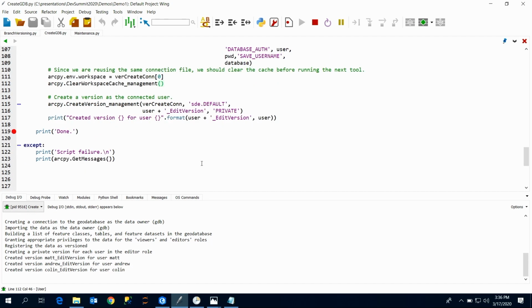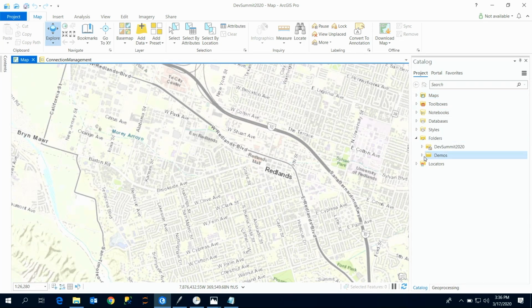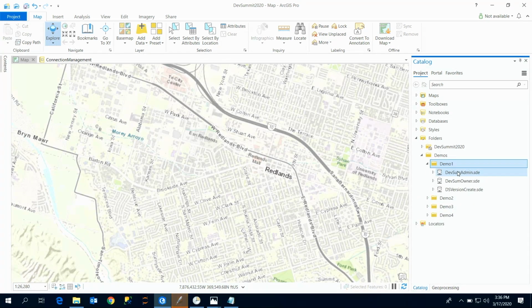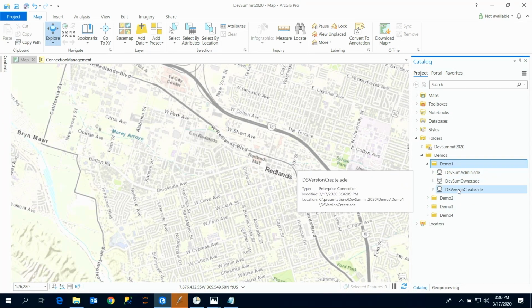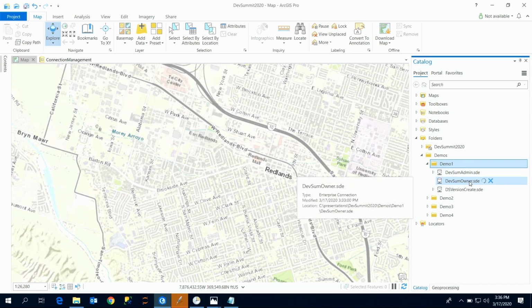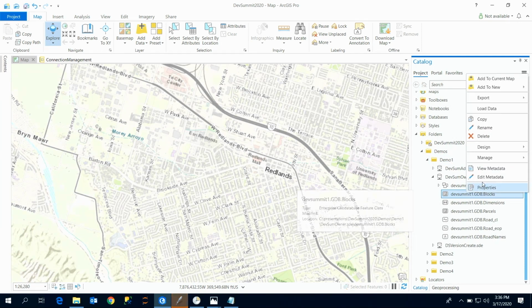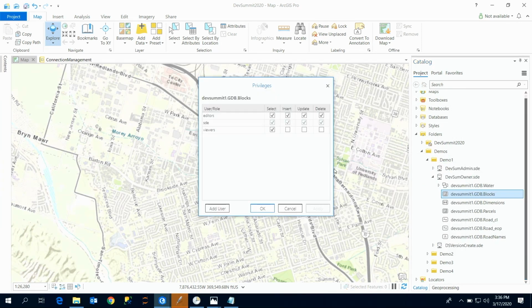As we're waiting for the last of our versions to be created, let's take a look in ArcGIS Pro and see what we did. If I open up Pro, I've created a connection to my folder already. We can see the connection files that we created. If I connect as the data owner, I can see the data that was loaded into the geodatabase. Let's take a look at privileges. We can see that the editors have full editing privileges, viewers have select only, and the SCE user has full editing privileges. This is because the data is registered as versioned.